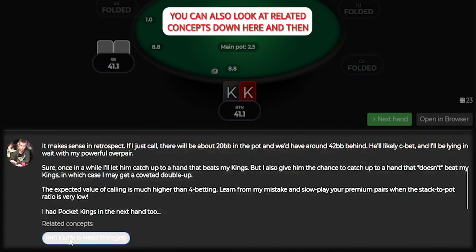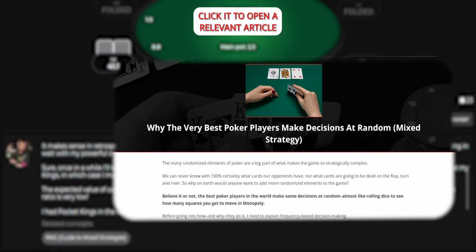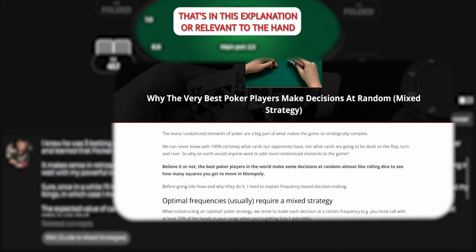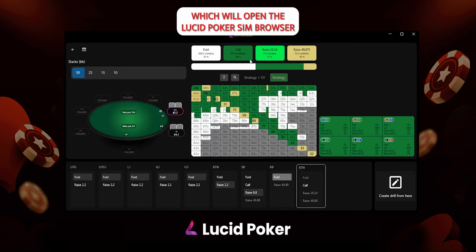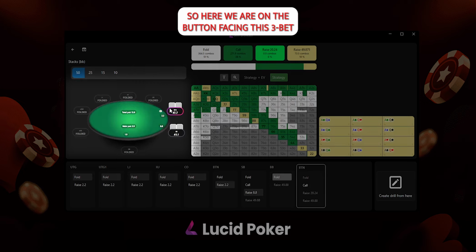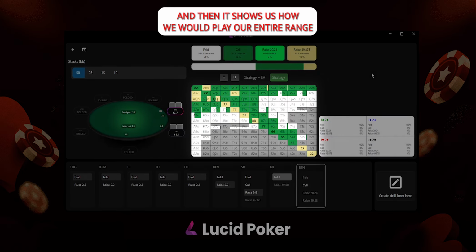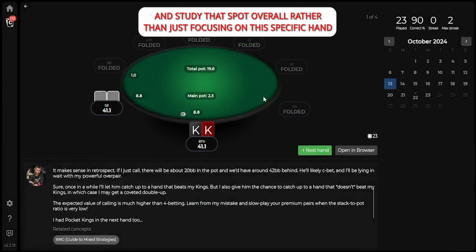You can also look at related concepts down here and then click it to open a relevant article. It can be quite useful if you're not familiar with a particular concept that's in this explanation or relevant to the hand. And one more thing you can do is click open in browser, which will open the Lucid Poker Sim browser and take you to this exact node. So here we are on the button facing this 3-bet, and then it shows us how we would play our entire range. So that's really nice if you want to kind of zoom out and study that spot overall, rather than just focusing on this specific hand.